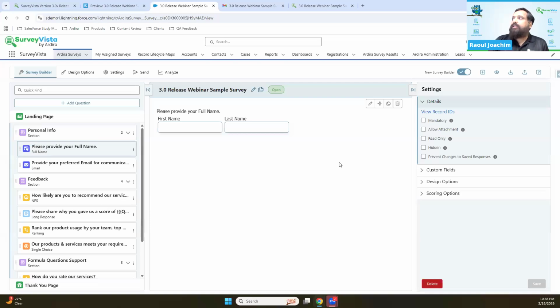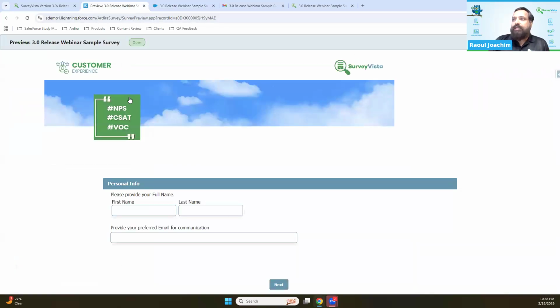What we have also done is, earlier the preview would be within the same tab, but now we give the option of having the preview open in a new tab when you click on the preview. One of the reasons is that if anybody is using two screens while making changes in the survey builder, they can simultaneously refresh and see how the changes are reflecting in the preview.